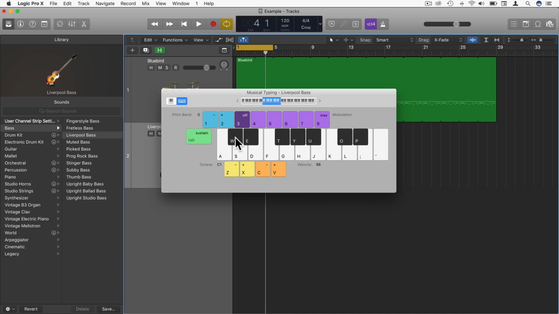keep it super simple and just use this note C and the minor third up, which is a D sharp or an E flat. So just C and then E flat, these two notes. That's all we're going to use for this bass line. Keep it super simple. I just want to show you how you can quickly create notes.